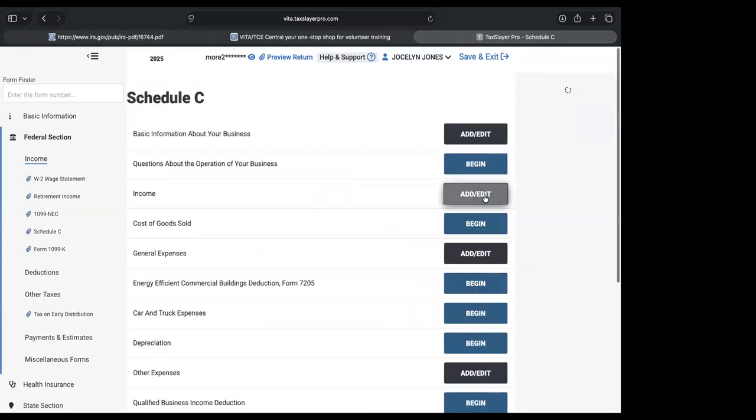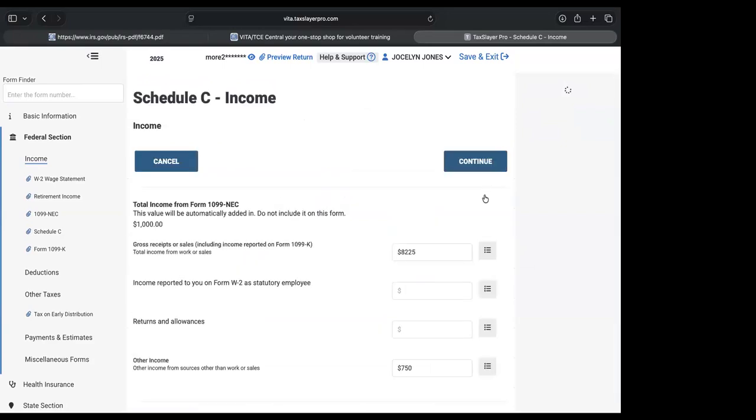So why is that showing up as Schedule C? Because 1099-Ks and 1099 NECs populate to the Schedule C. Okay, you said that. And so the Schedule C is automatically going to pull information from the 1099 NEC, but it won't pull it from the 1099-K.